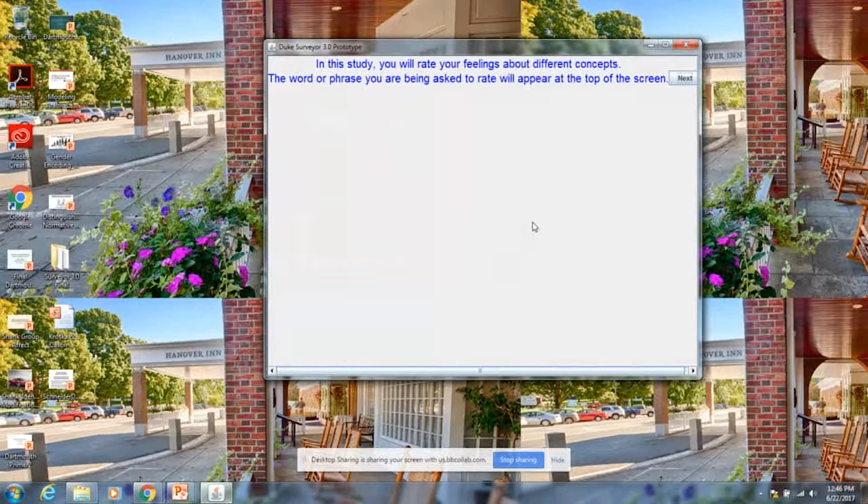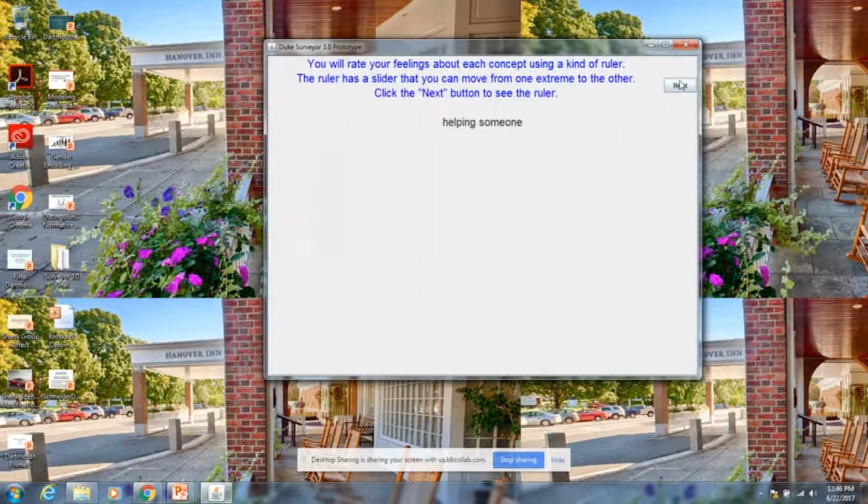I just want to point out that in many ways this is similar to the class, the original Surveyor improved. Right. So I was told that we're going to be rating concepts, and now I'm going to say, okay, we're going to introduce the idea of a semantic differential by looking at rating helping someone. Basically, I'm going through these steps so you know what the participant goes through and what's going on.